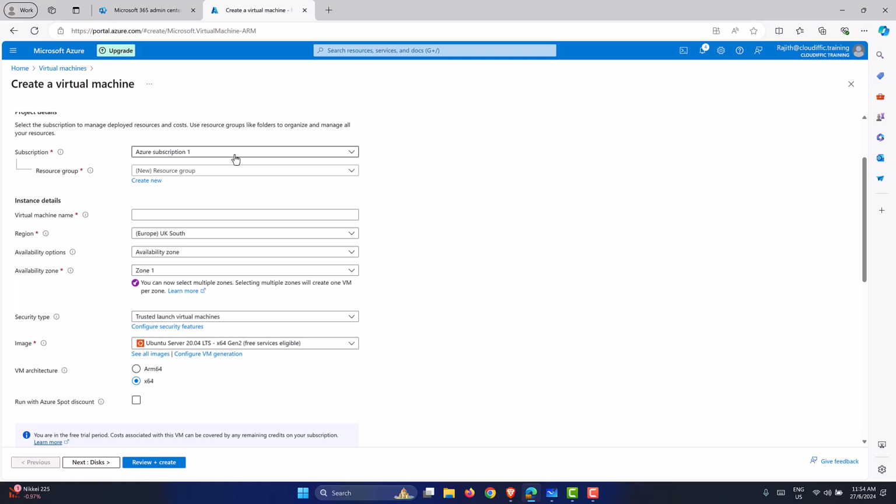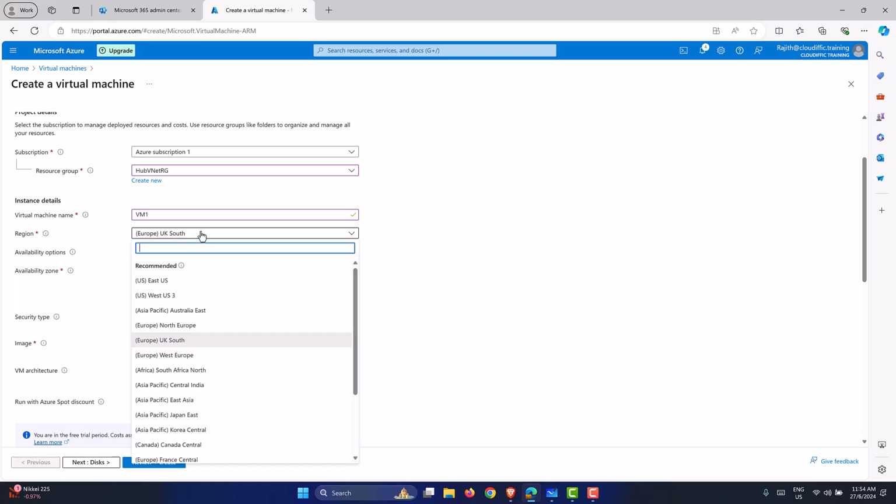Again, it is asking for the subscription, which is the same one that we have. Resource group, we possibly want to put them together in the same resource group. So Hub VNet resource group. Virtual machine name, let's say VM1. In my case, it is going in UK South.